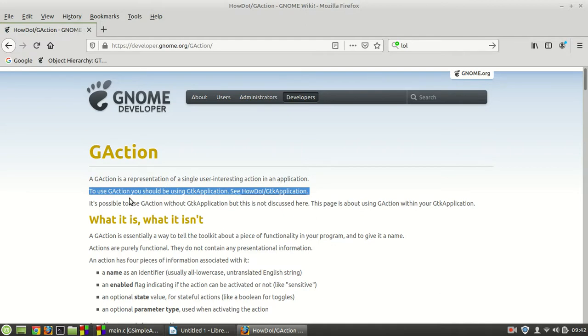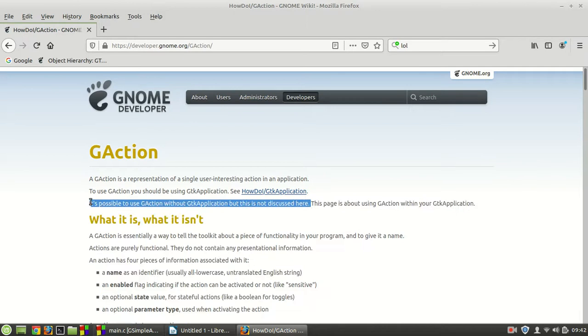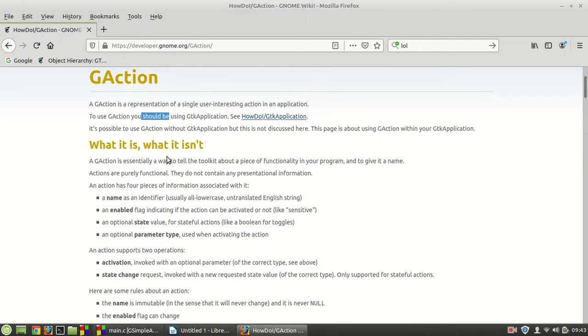So in other words, sorry, they are right. You should, you do not must. You should. Okay, so it is possible to use GAction without a GtkApplication, but this is not discussed here. Okay, so this is the part which I meant when I said you should not. This page is about GAction with your GtkApplication. Now let's see what it is and what it is not.